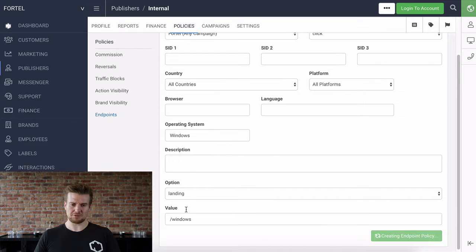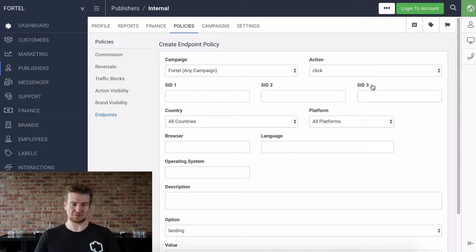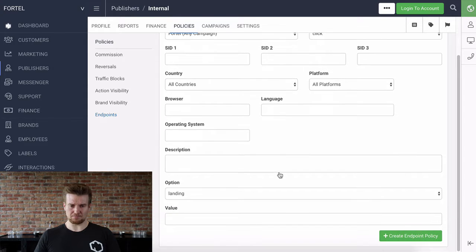So if I create this endpoint policy, we can see here now that if the action is a click, the brand is Fortel and the operating system is Windows, this policy will trigger. And what this is going to do is change the URL with a path type of /Windows on the end. So it'll go to my domain /Windows. I can create another endpoint policy for, say, Mac OS if I had a specific landing page for that. Alternatively, you can do one for a purchase. So you can put in /purchase for my spending page.